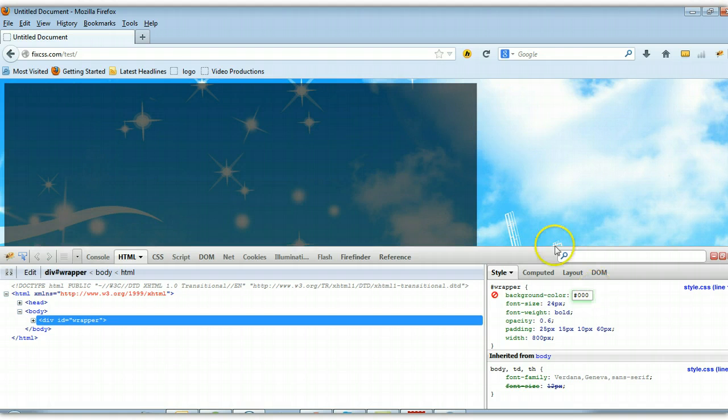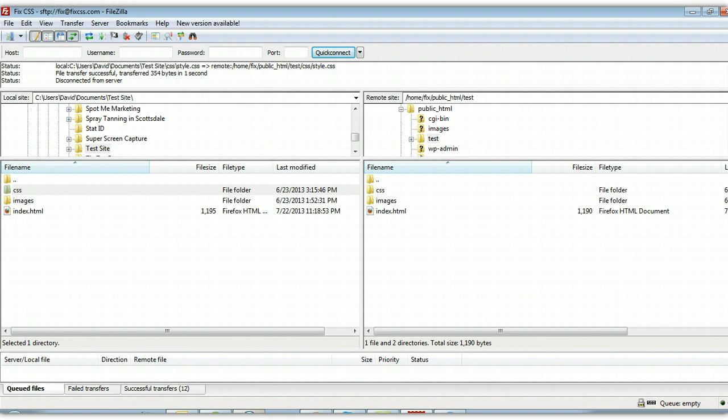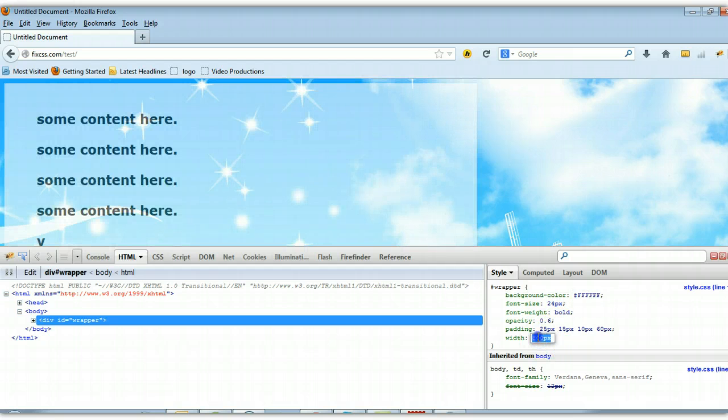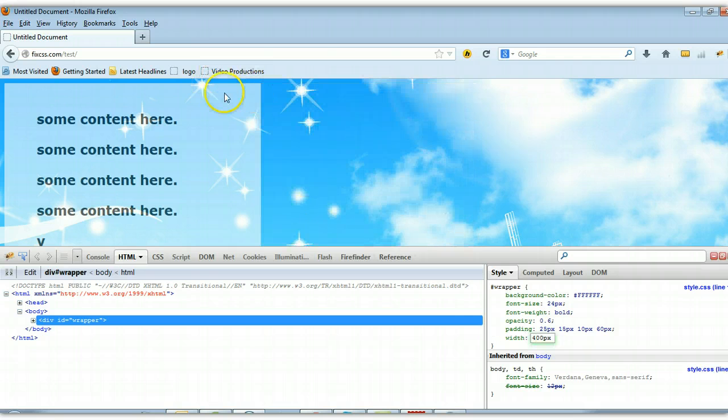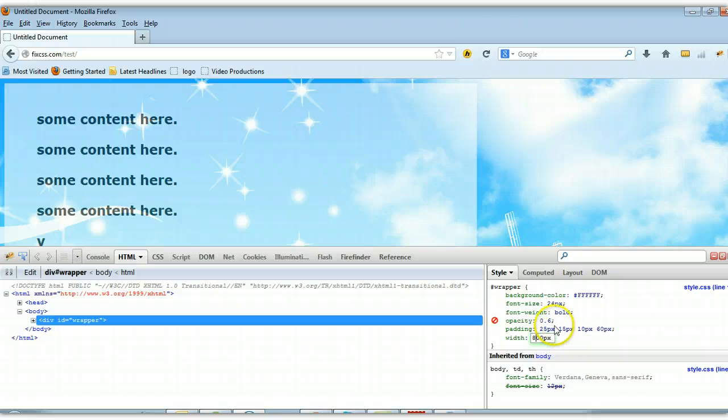So let's say you want to see what the background would look like black. You can look at it in real time without having to go from, you know, let's say Dreamweaver over to FileZilla, upload the files. It can become very time consuming. So I'm going to go ahead and just change it back to white. So let's see, I want to see the wrapper at 400 pixels. So as you can see, it's shortened to 400 pixels. Maybe let's go back to 800.